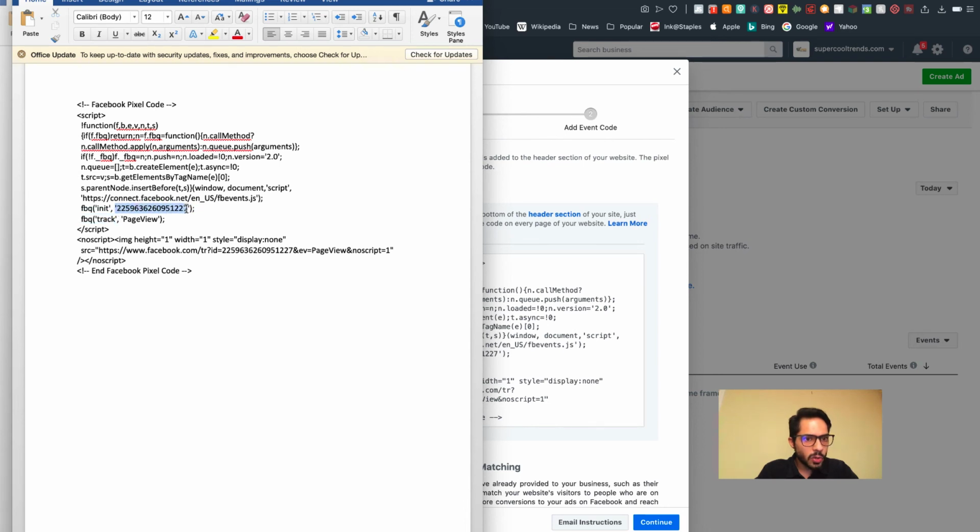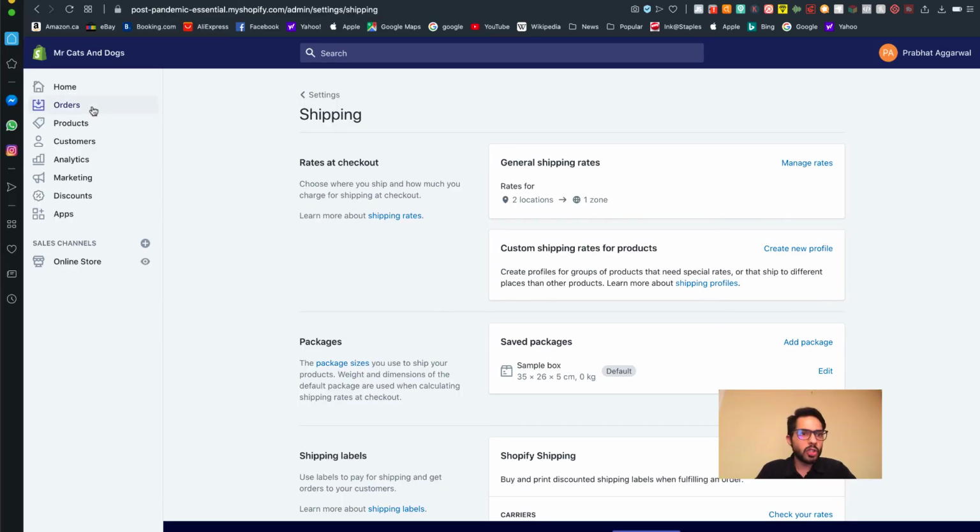As you can see, we are going to copy this number. After the FBQ, the same number you will find over here, so you can copy either of the codes. For the next step, we are going to our Shopify store.